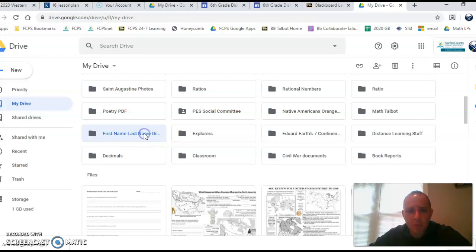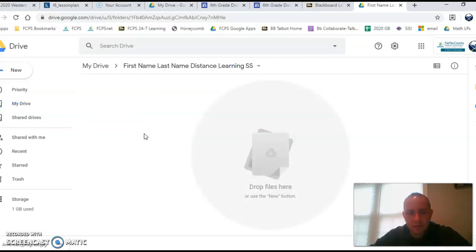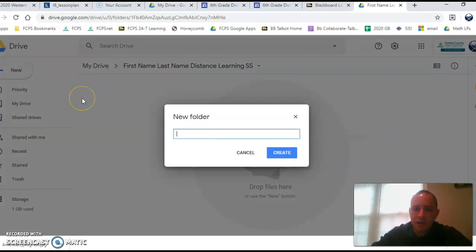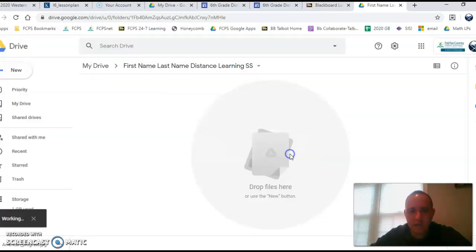Okay, go ahead and open that folder. Okay. Next thing we want to do is we want to make smaller folders within this folder. So again, we're going to click New Folder, and we're going to call it First Name, Last Name, New Nation. Okay, and we're going to create that folder.